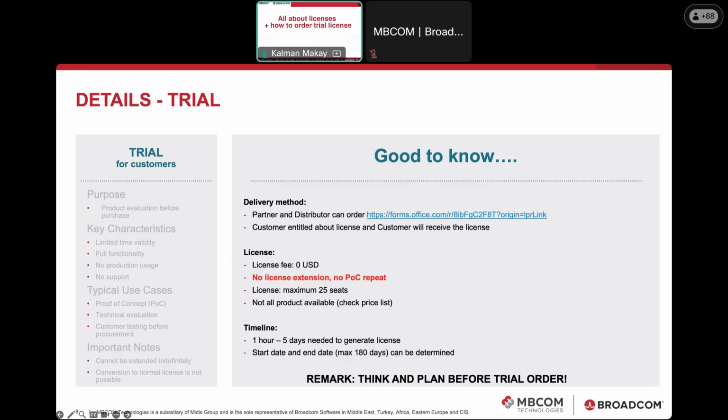In the case of the trial license, the license fee is $0, so no cost. But again, we cannot extend the license and we cannot repeat the POC. So you need to determine the license time period correctly. Don't worry if 90 days or 100 days are needed. We can do it. You need to give the justification, but naturally you need to oversize the license period.